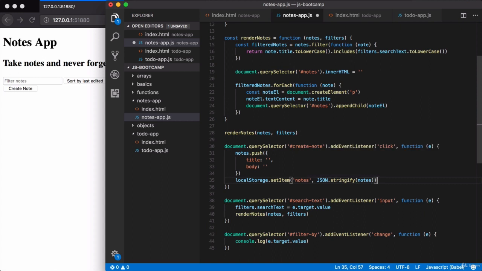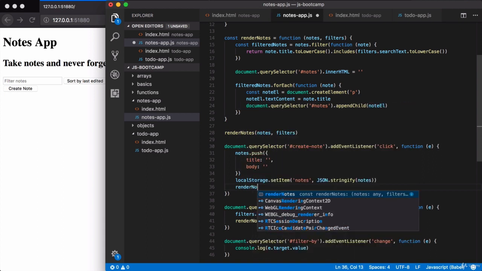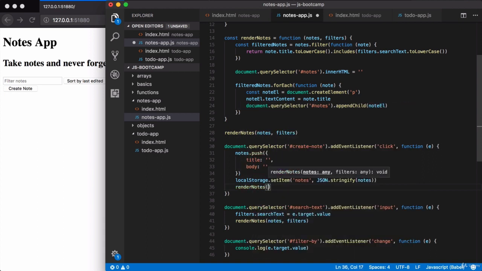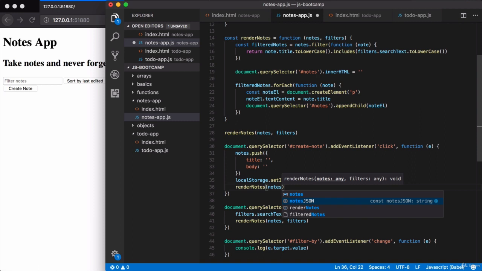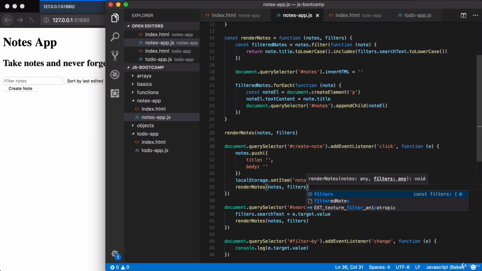Now we move on to the last step, something you already did for the To-Do app. We just re-render things. So I'm going to call renderNotes, passing in those two arguments, passing in the latest notes array and the filters, which have actually gone unchanged in this particular instance. Remember that we currently don't have a way to set a note title or body, meaning the resulting output isn't going to show much of anything.